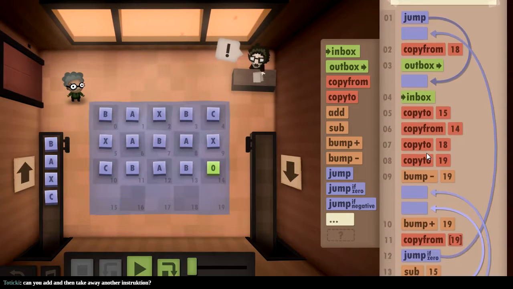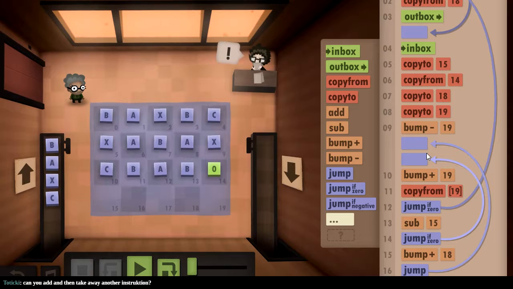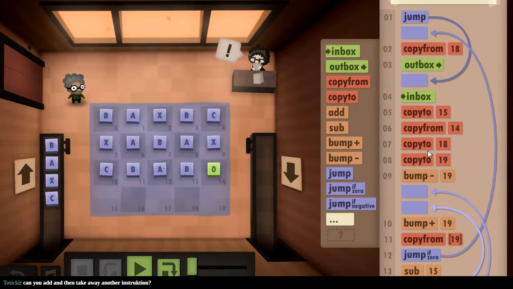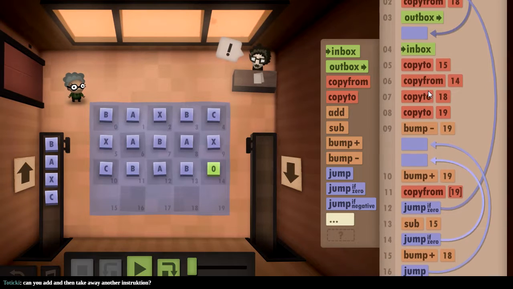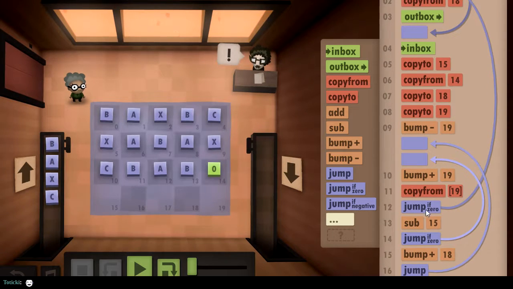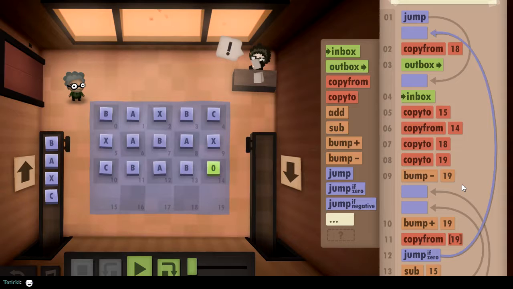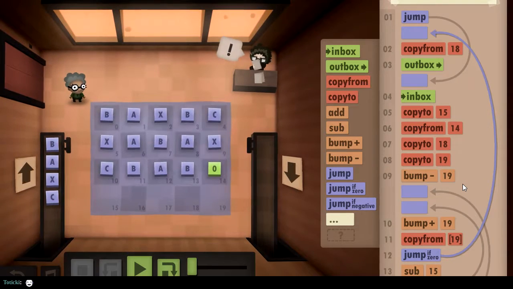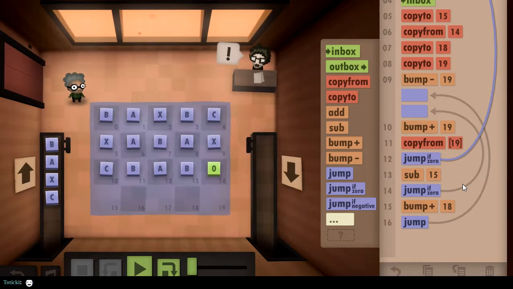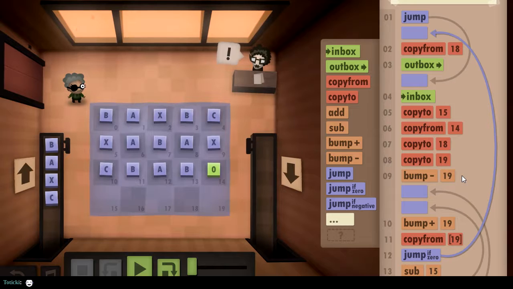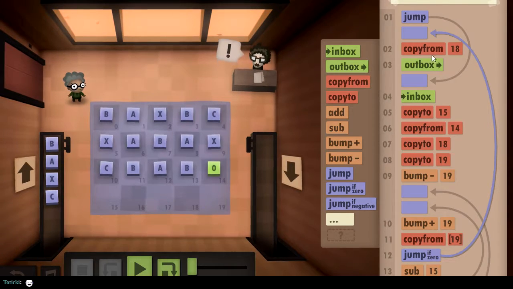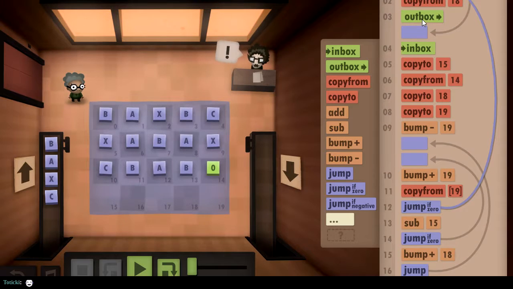Is there any more efficient way I can write this? Well, it's not more efficient, but I could do one thing to make this more readable. Here's our jump if zero. It'd make it more readable if I stuck that at the end. I don't think it would affect performance at all. Let's reorder this just for readability's sake.